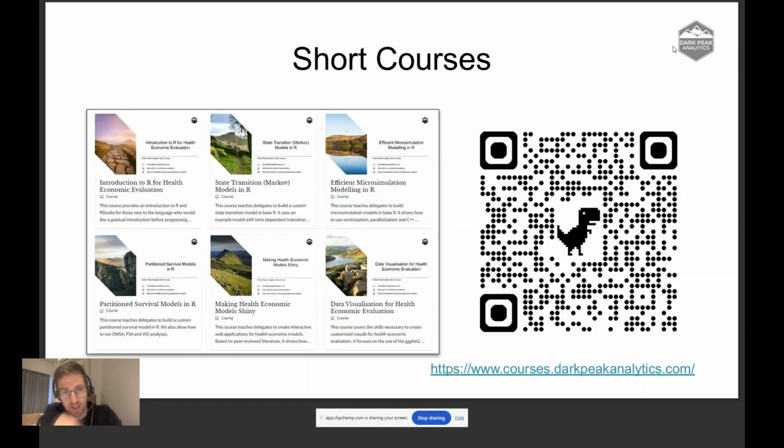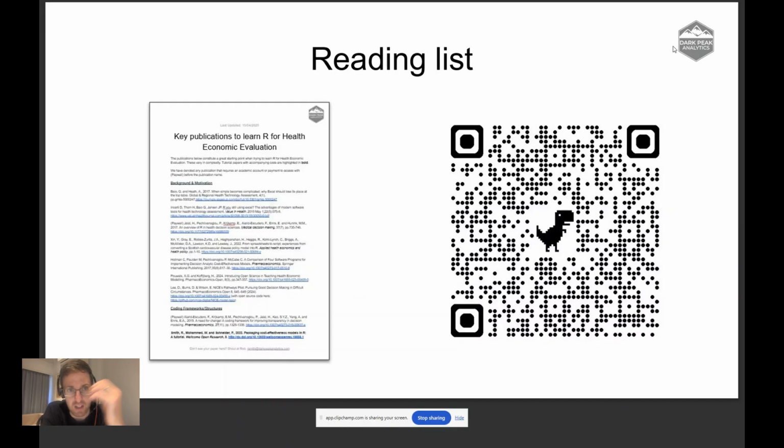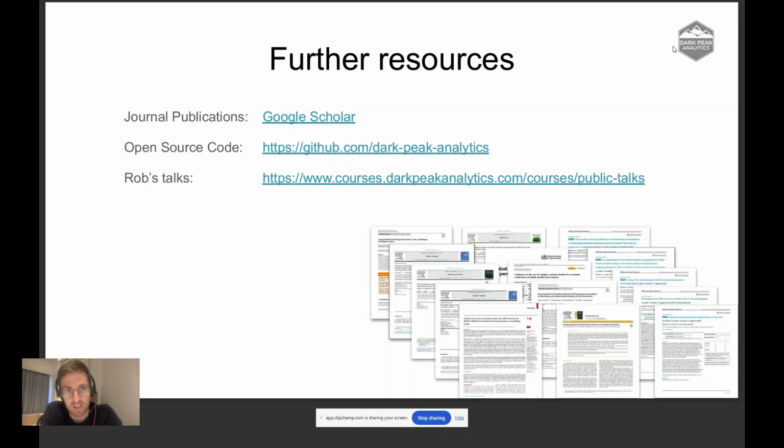And just to share some additional materials, we have a variety of short courses on a number of different topics relating to this, from introduction to R all the way through to different models like microsimulation, and then using things like Shiny and automated reporting. So if you are interested, please feel free to join us at one of our courses. We also have a reading list for those interested in key papers in R for health economic evaluation. So I'll leave those on the slides.